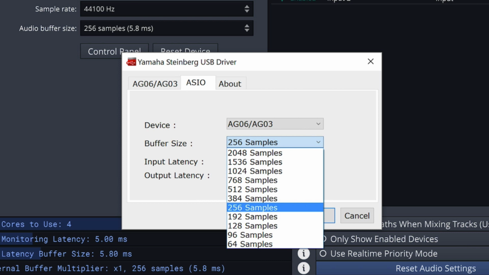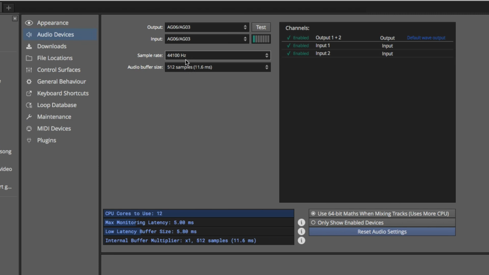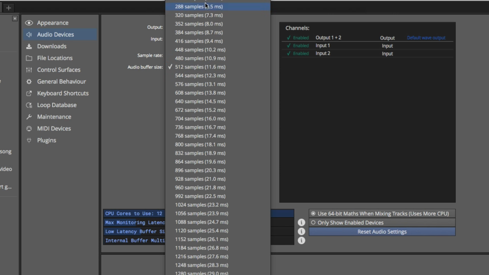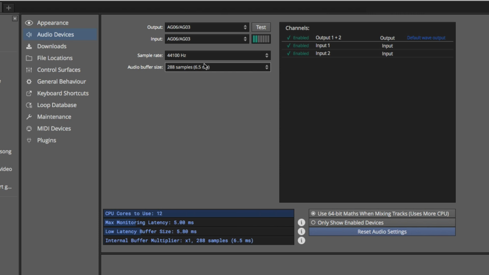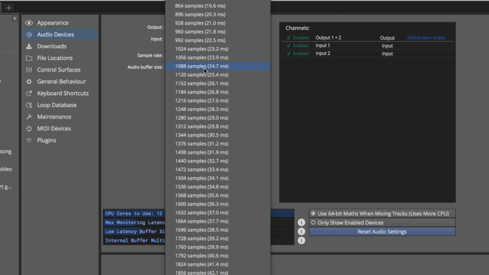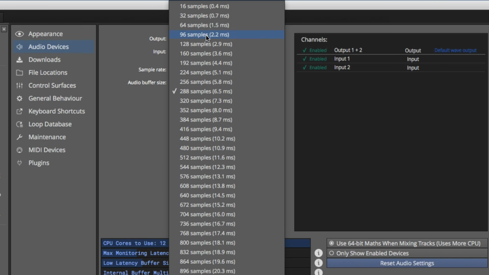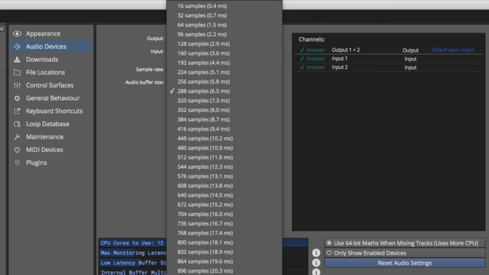Let's go back to the Mac version. Now, in the Mac version, you have the same thing. You can choose from all of these sample rates, and I suggest for the demos using 44.1. You could choose an audio buffer size. I think a good starting point is 256. Now, there's a lot of audio buffer sizes available here. If you have a very fast interface and a fast computer, you can go down to 16 samples, which gives you very low latency. So how do you choose from all of these things?